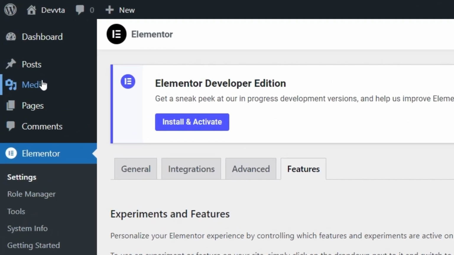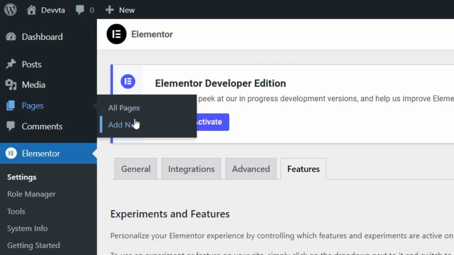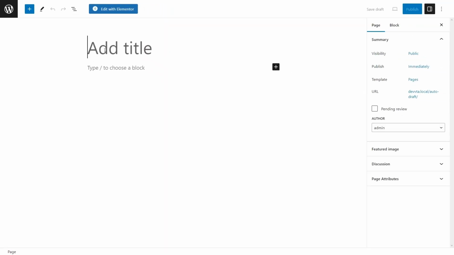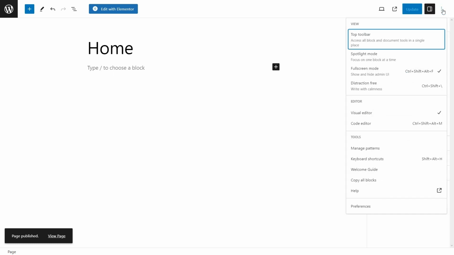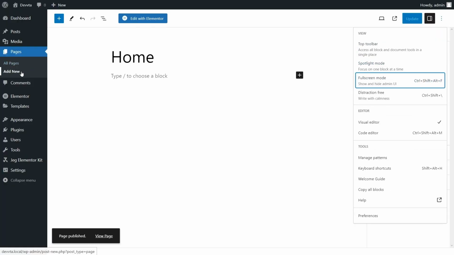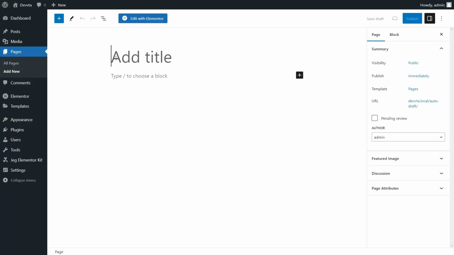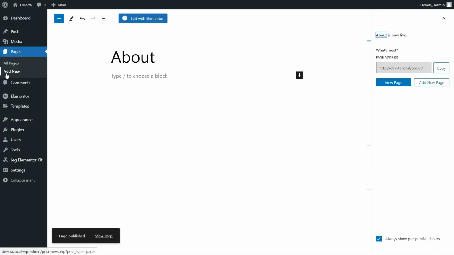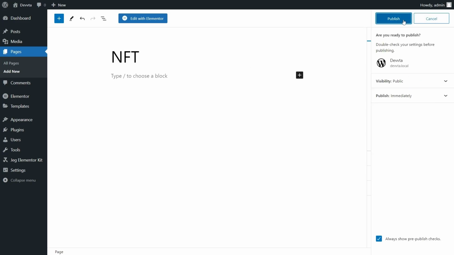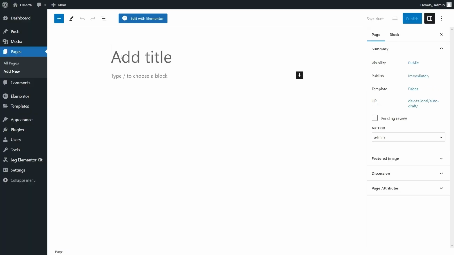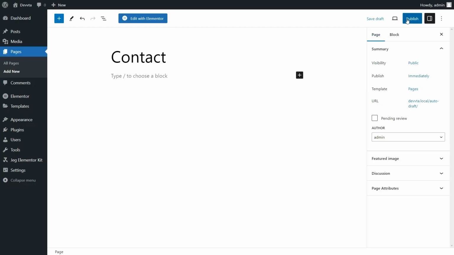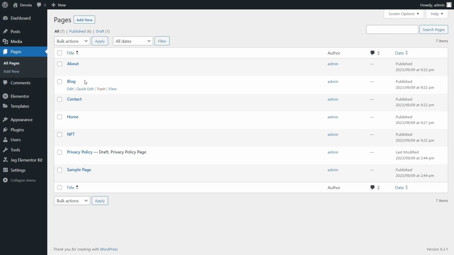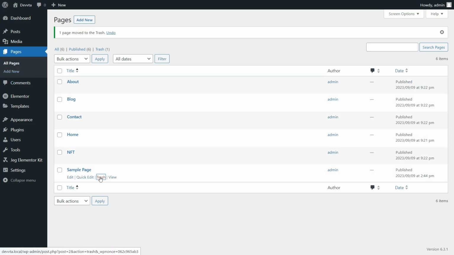Next, you want to go to Pages, then Add New. For this video, the only page we will be doing is the home page. But if you eventually want to build out the whole website, add these other ones. Press Publish twice and also enter full screen mode by following what I do here. Now just delete the two original pages that were here.